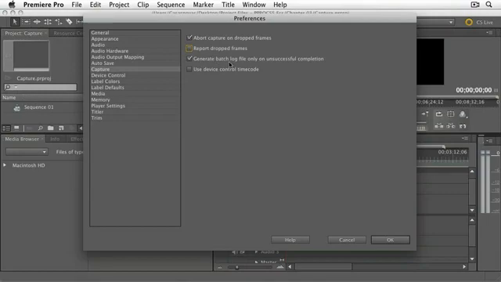The next item is Generate Batch Log File only on unsuccessful completion. That just means that if for any reason my capturing is not successful throughout, it's going to generate a batch log. More on batch capturing a little bit later. Finally, the next item is Use Device Control Timecode. This just refers to using the device control's timecode instead of the tape, so I will leave this one unchecked.